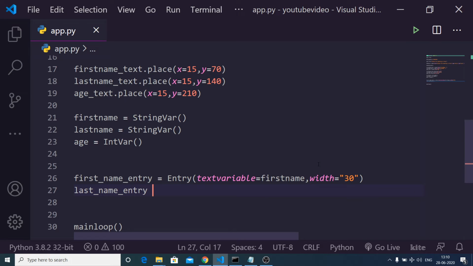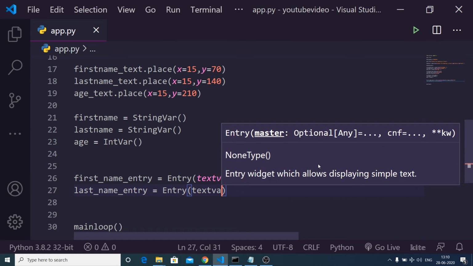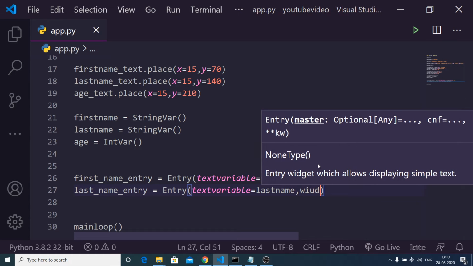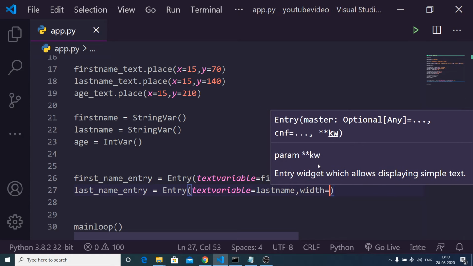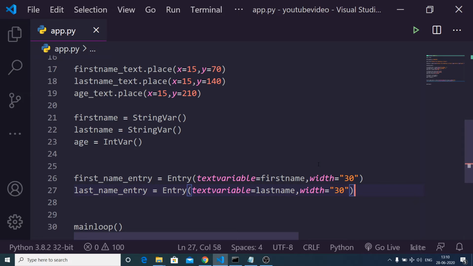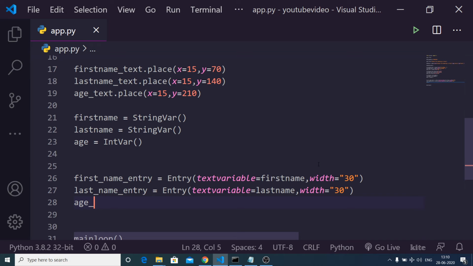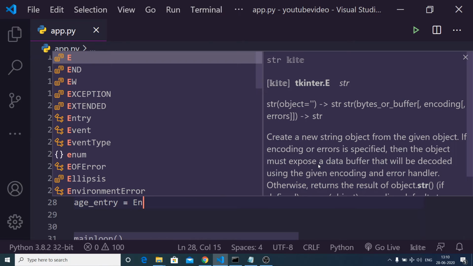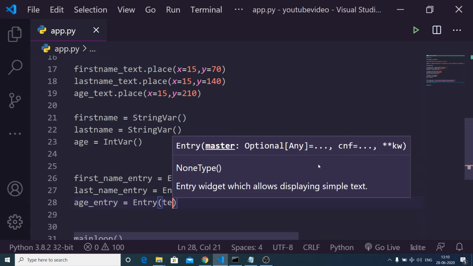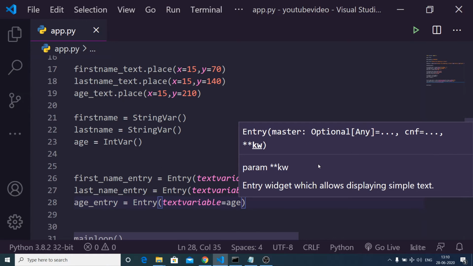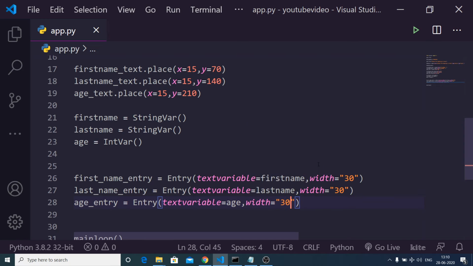So last name entry, this will take Entry, again the text variable will equal this time the last name, and the width will remain constant, which is 30. And we again need to do this for the age entry as well. The text variable will now be equal to the age, and the width will equal 30.